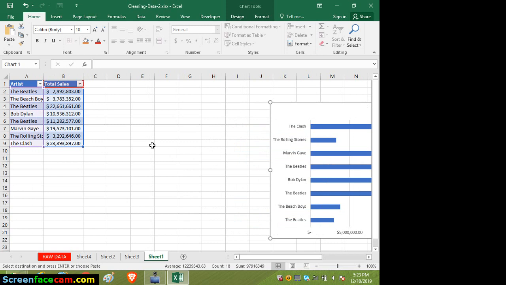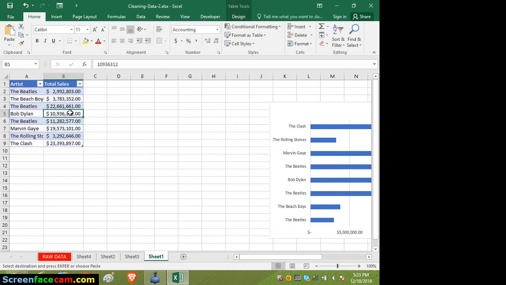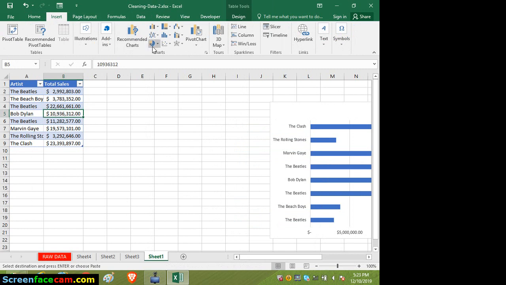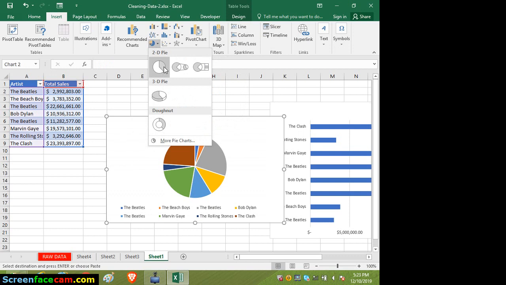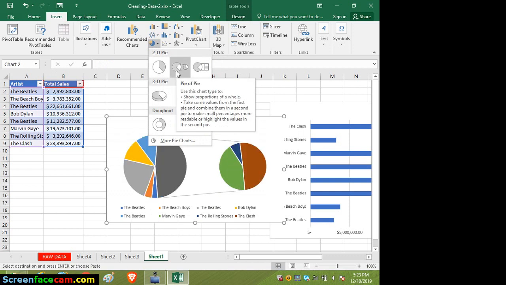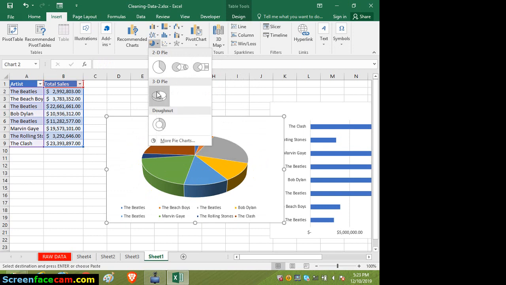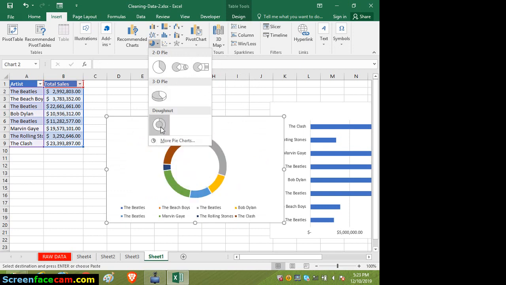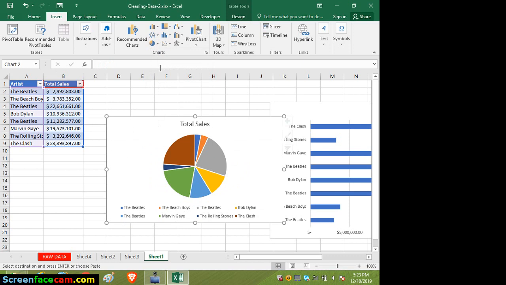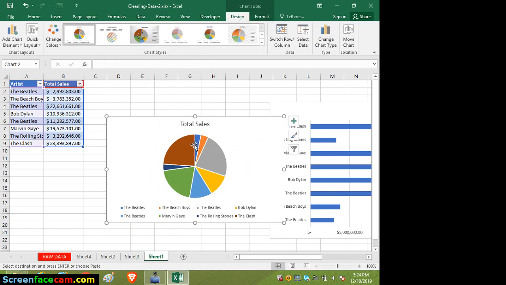I want to bring a pie chart using this data. So I can come here and say insert, and this is the pie chart here. So I can select what pie chart I want to bring in. You get the point? These are different pie charts which you can bring. So I'll go with the most basic one, which is this one.